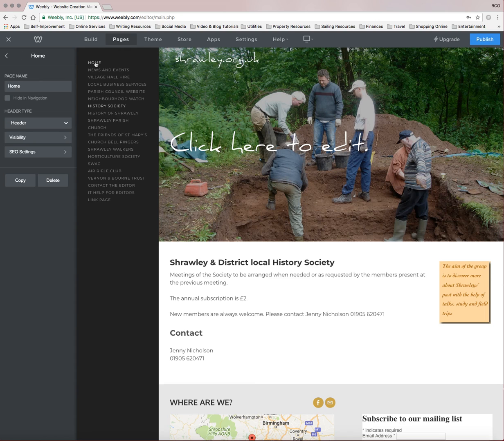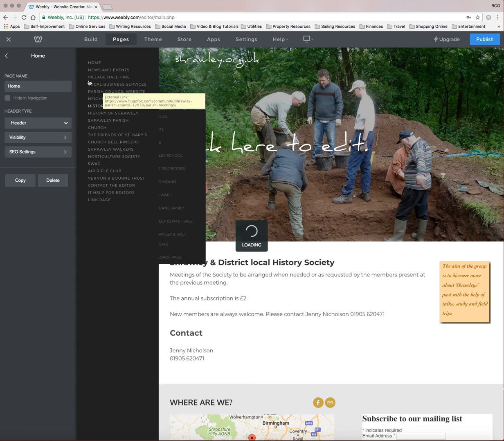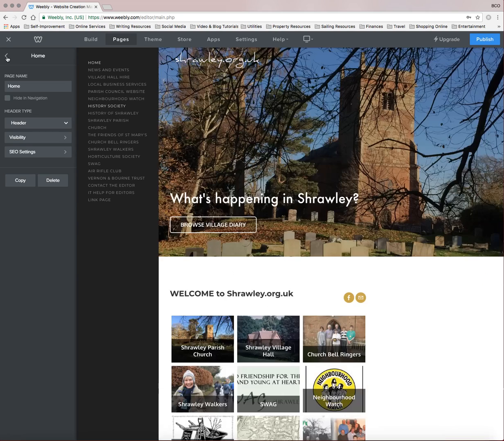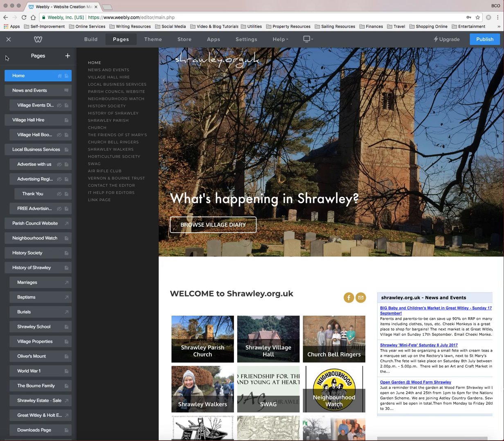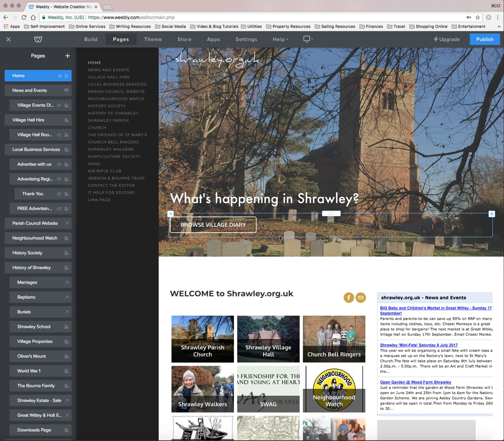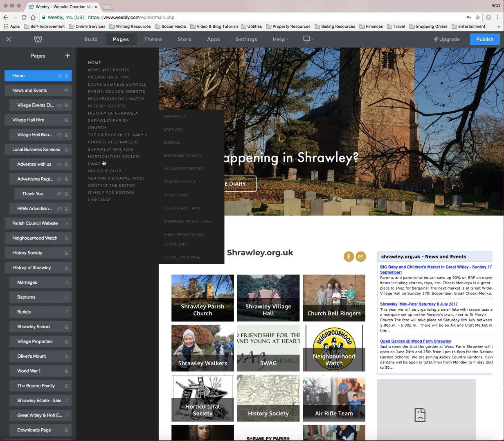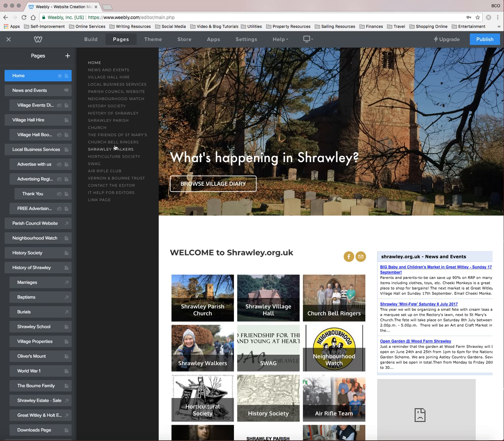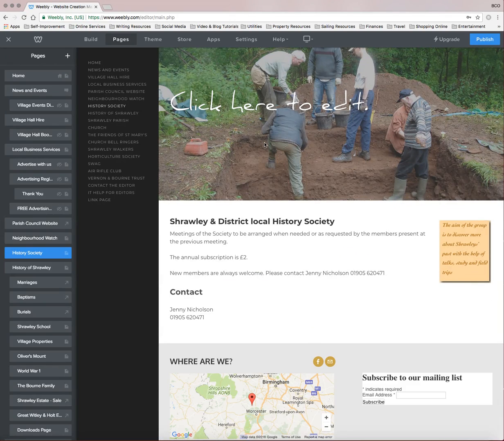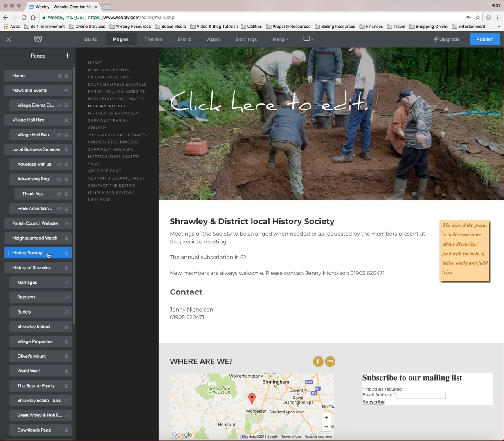And the home page, which we can get to by either clicking there, or we can go back into the page list, and then click home there. But either way, you get to the home page. And the home page has got various links, various pictures with a hyperlink behind it. So if you click on one of these pictures, it will take you to the appropriate page, which is also listed here. Okay, so the History Society page, to go back to that, click on that. That's the History Society page. It's highlighted in blue there.